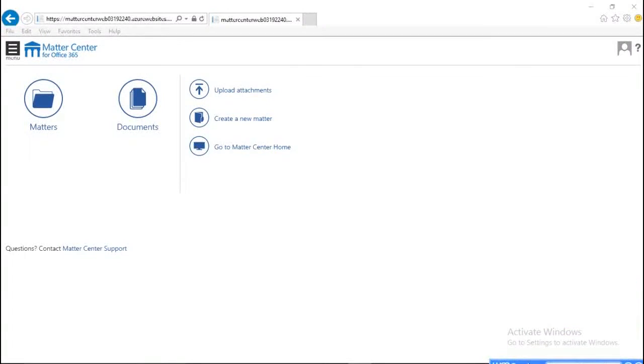This is a demonstration of the Microsoft Matter Center for Office 365. It's an add-in to Office 365 intended for the legal industry to help with case management and document management. And effectively, for any organization that has Office 365, which is Microsoft's email, SharePoint, collaboration solution, this puts a front end in front of it as well as integration with applications. Let me show you what's here.